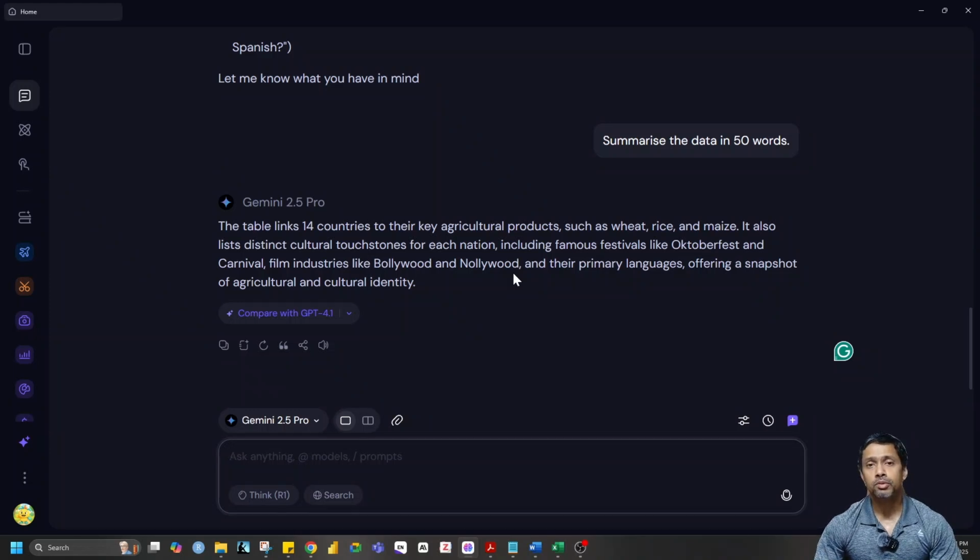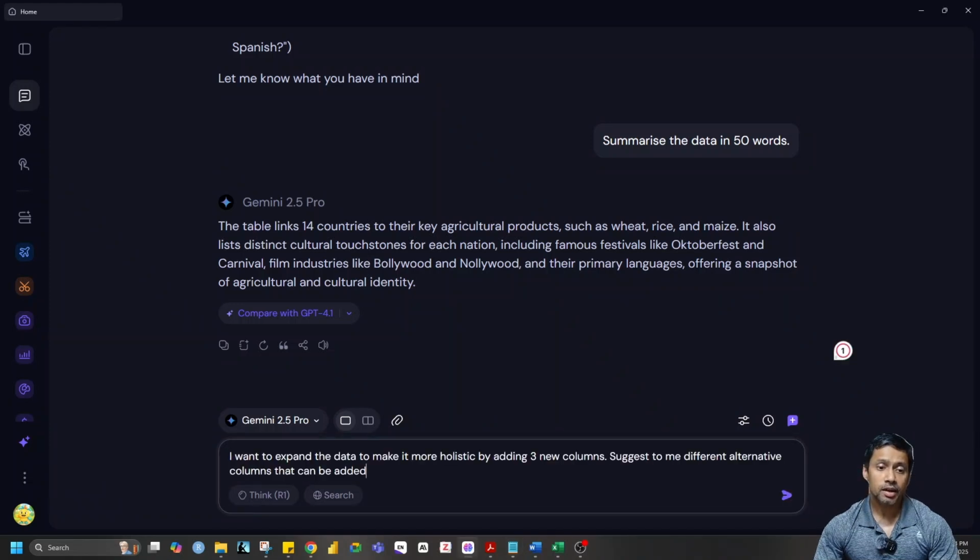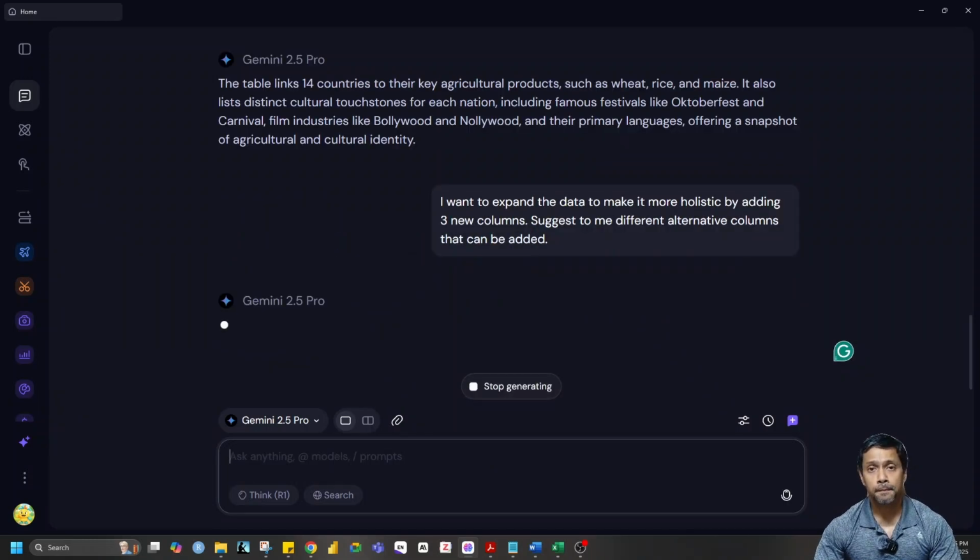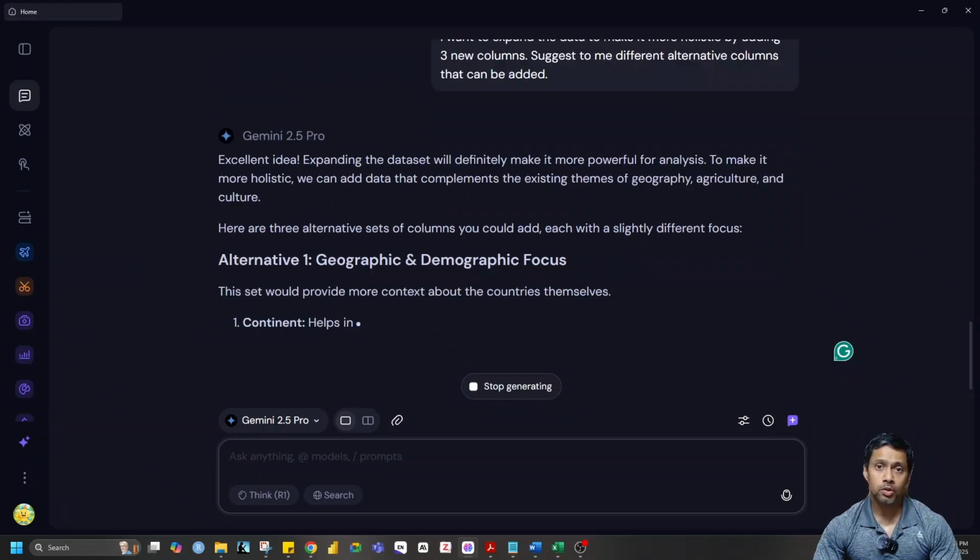Moving forward, now that it has understood what my data is all about, suppose I want to add more columns. Right now I myself don't know which, so I want GPT's help brainstorming what kind of new columns can be added to this data set to make it more enriched. So I will paste a new prompt, saying to GPT that I want to expand the data to make it more holistic by adding three new columns, and to suggest different alternative columns that can be added. So I'm executing it. Now as it responds, it will give me some alternatives.